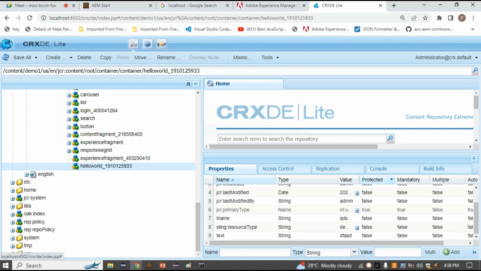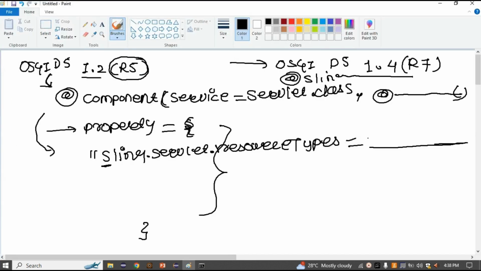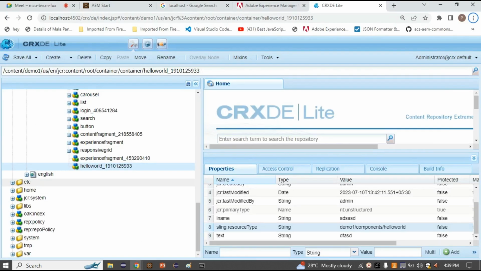Here we have the Sling resource type, that is demo1 components and hello world. So you can simply copy this one. Copy, that is demo1 components and hello world. You have to write here demo1 components and hello world. So what will happen now, your servlet has been registered by using this resource type. Now how do you send the request?